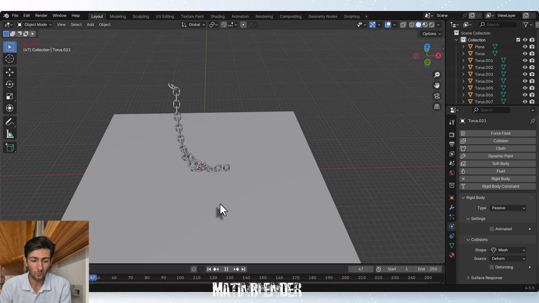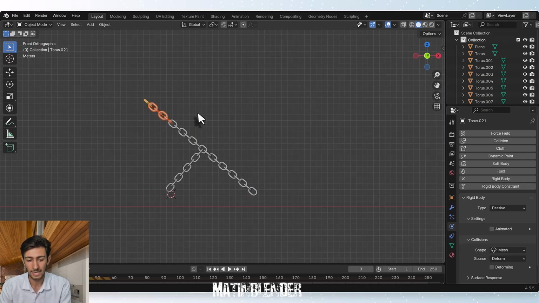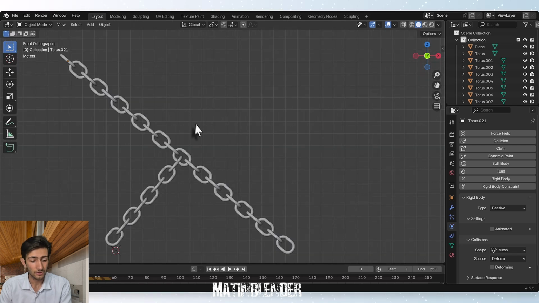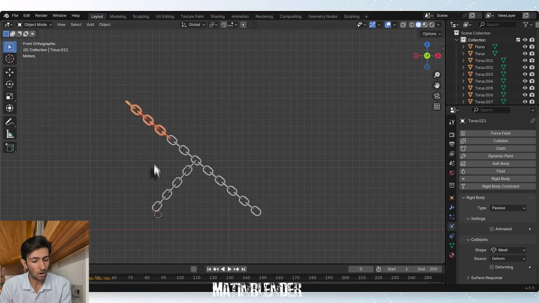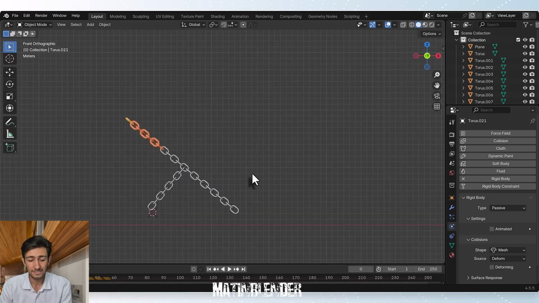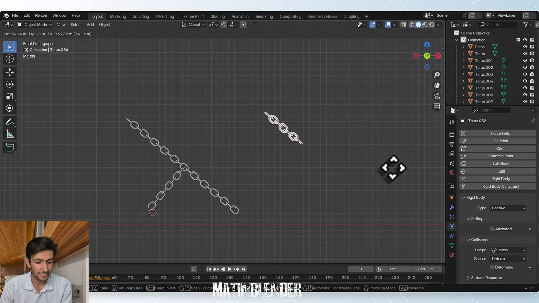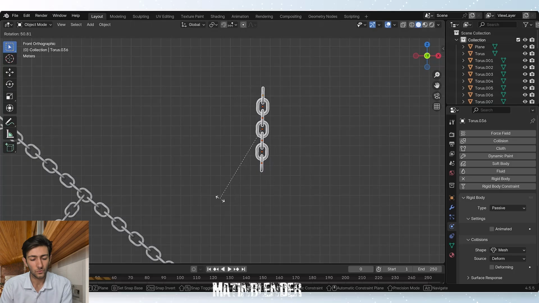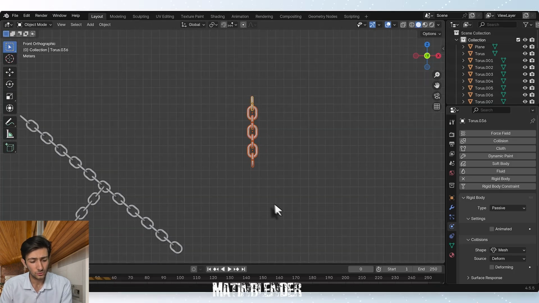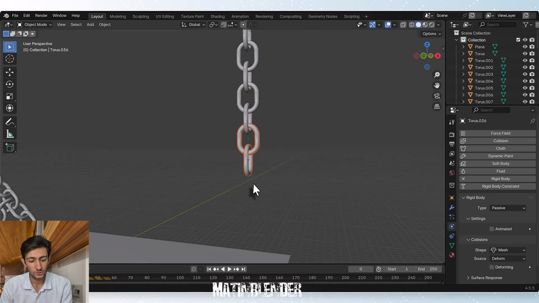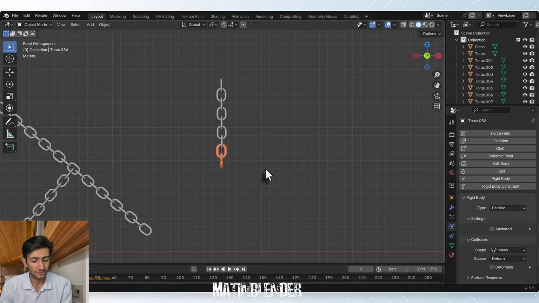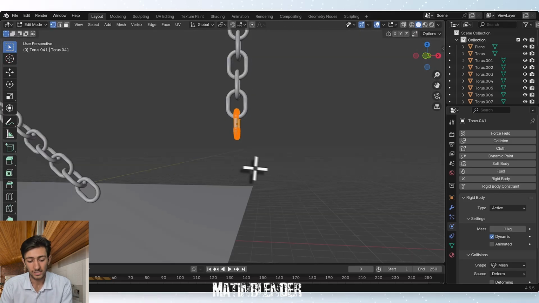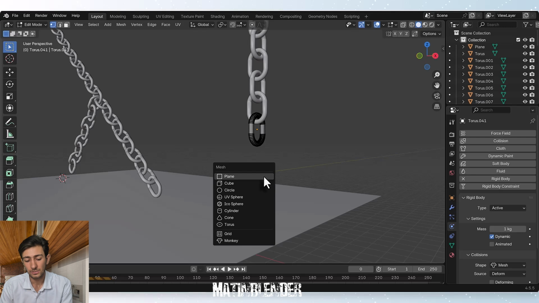Let's go back to frame 1. I'll show you another example. I'll grab maybe just some of these chain links here, and this one at the top is the one that's passive. So I'm going to go Shift D to duplicate it, move it over and rotate it like so. Then I'll grab these two here and go Shift D to duplicate them down, something like that. There we go. And then what we can do is grab this bottom link and tap into edit mode.